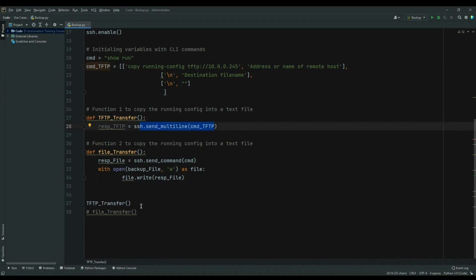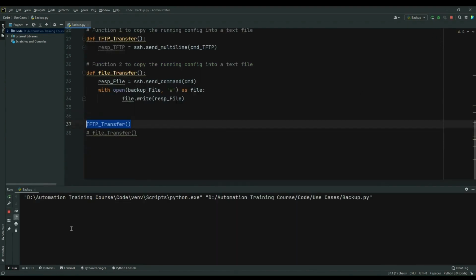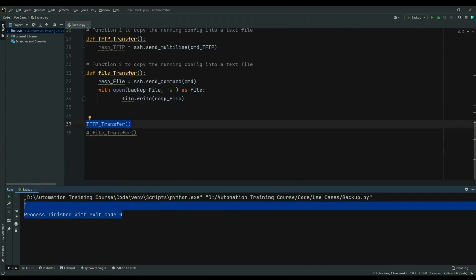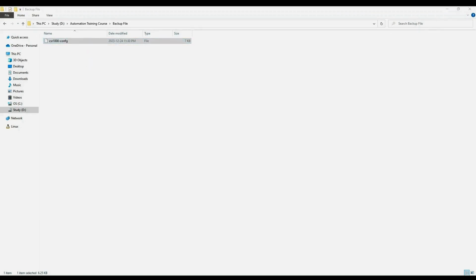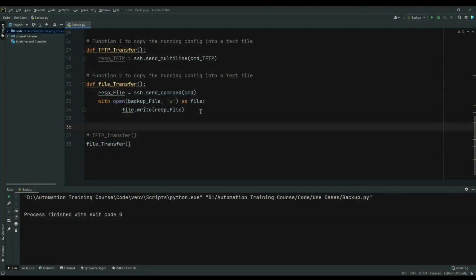Let's call this function now and see how it goes. As you can see, the code was successfully executed, and if we go back to the directory, we see that a new backup file has been created successfully. That was one way of taking configuration backups. Let's now look at the second method.